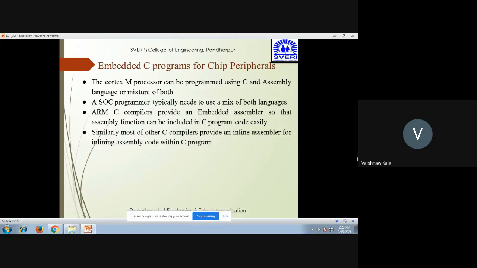The ARM C compilers provide an embedded assembler so that assembly functions can be included in C program code easily. This is a very important thing: the ARM C compiler provides an embedded assembler so that assembly functions can be coded within the C program easily. Similarly, most other C compilers provide an inline assembler for inlining assembly code within C. So calling assembly inside C and C inside assembly, both things you can do using compilers.